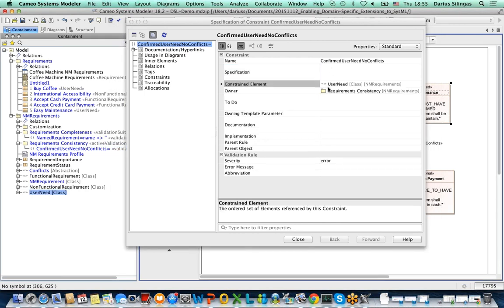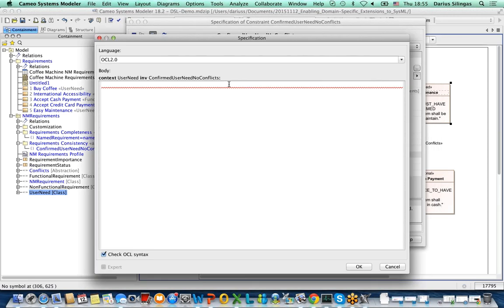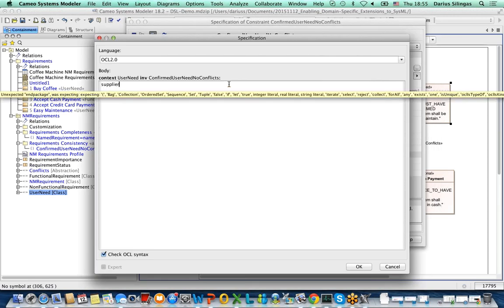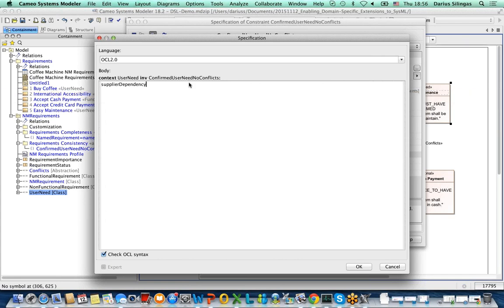So I will create a user need as a context for this rule, and I will say that supplier dependency supplier. I would like to say if status is equal to requirement status confirmed, then this implies that the supplier dependency, okay, let's make it simple at this moment.